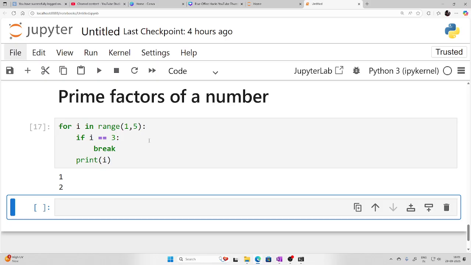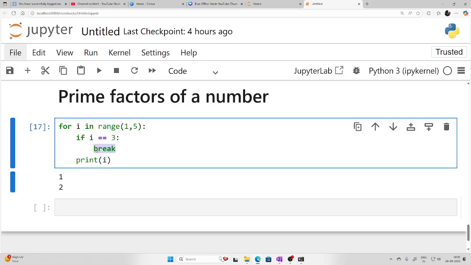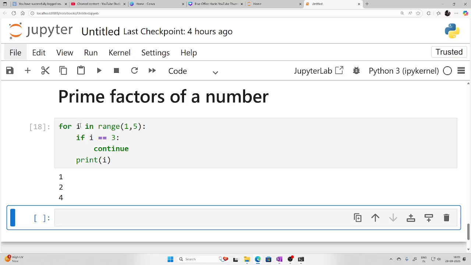Likewise, there is another thing which is called continue. So continue means don't do anything if this thing happens. So instead of break, if I write continue, then what will happen? So if i is equal to 3, it will continue. So it will directly jump to this statement. So if I run it, 1 it will print, 2 it will print, but the moment i becomes equal to 3, it will just move back to the loop. It will not do anything after it. That is the meaning of continue.